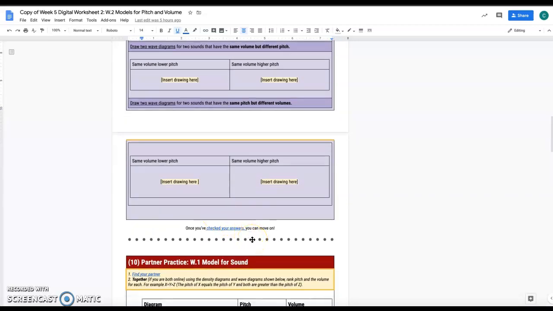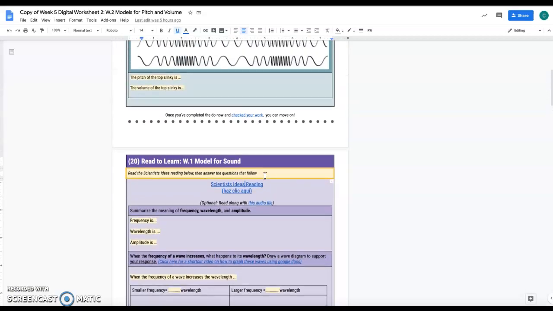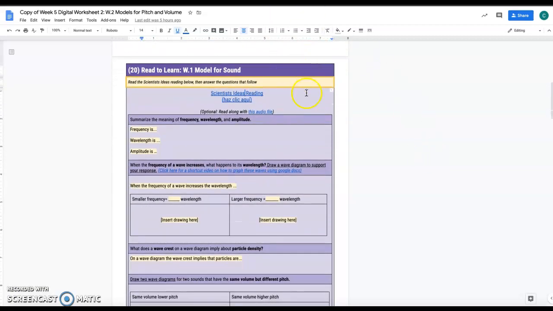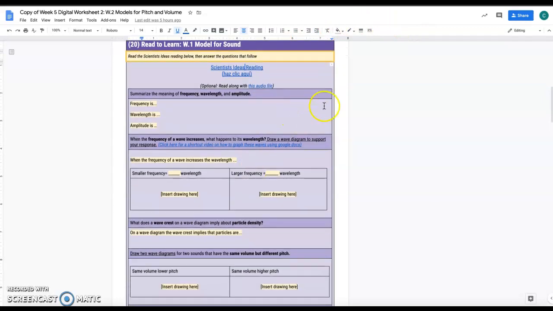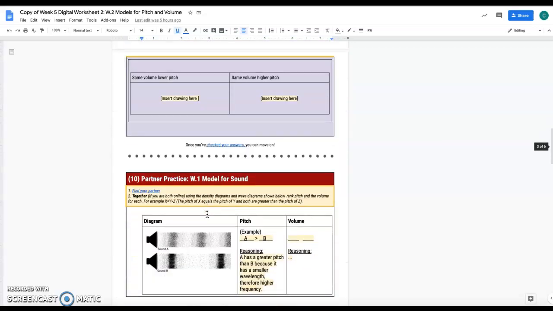I think it would be helpful, guys, to have both open at the same time where you can split your window so you have the scientist ideas reading here and this Google Classroom document here. That way you'll be able to work on both and input this as you read along. All right? Make sure you've checked your answers before moving on.